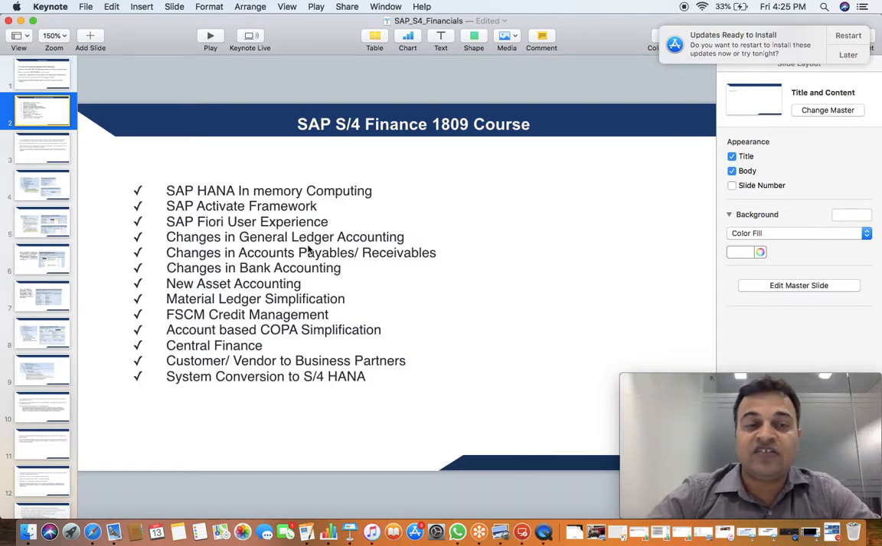Also, what are the changes in account-based COPA? What is central finance, which is a completely new topic that was not there in SAP ECC at all? And very importantly, how are we going to create the business partners? Because we are not going to use customers and vendors as we were using in SAP ECC. So there are some changes in that.